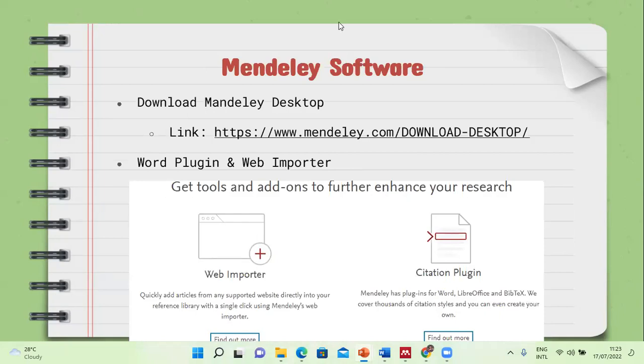So far, do we have any questions you can ask? Otherwise, there is a hands-on session for the Mendeley software. So it will be interesting. So if you want something clarified, you can ask.